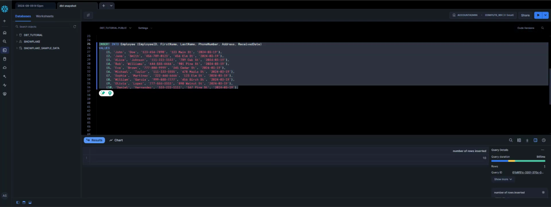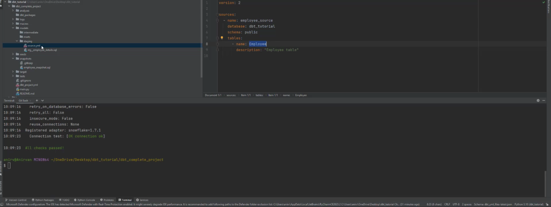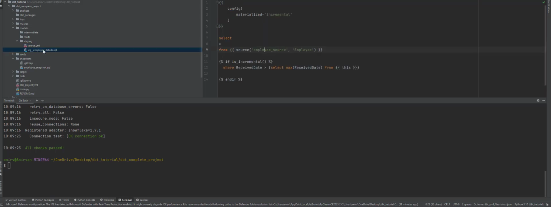Okay, now let's go to our DBT project. And if you have seen that, just for the recap, this is how you create the sources. So you define what's the source, where is the database, where is the schema, and what's the table that you are loading, right? Similarly, what we do is we also create a model.